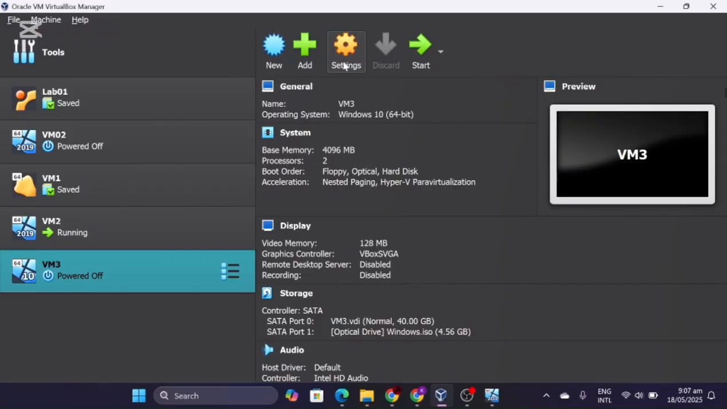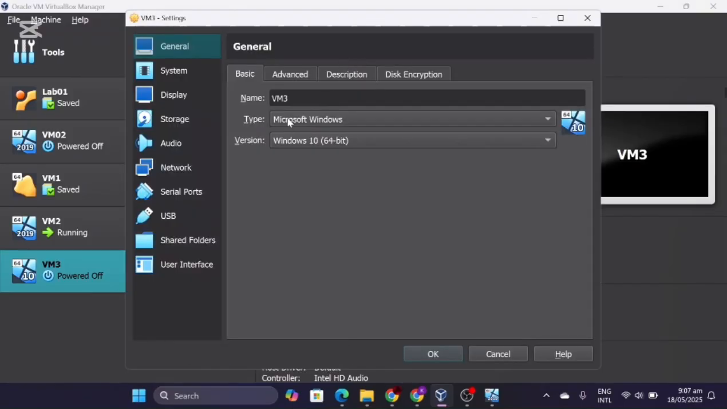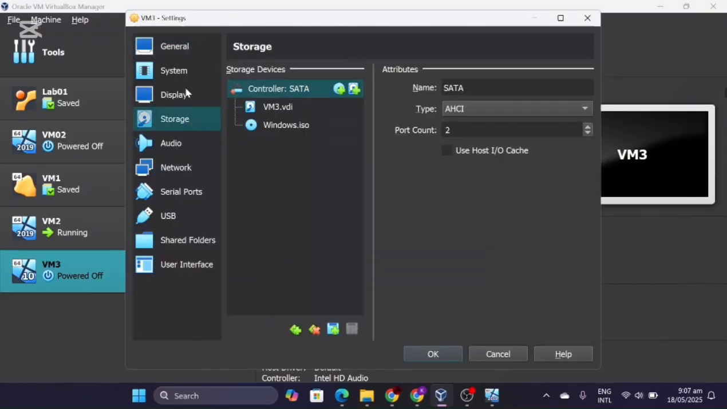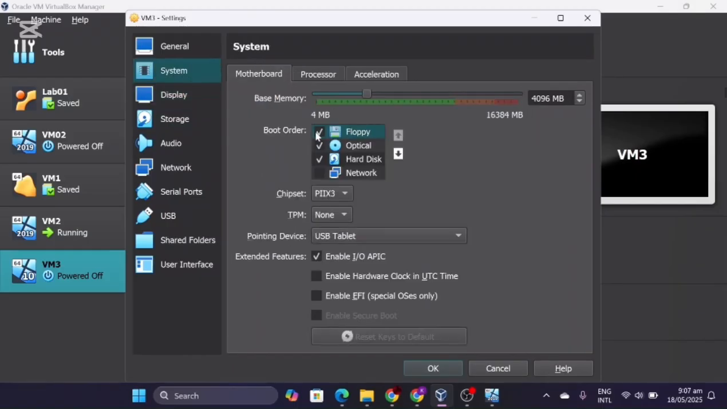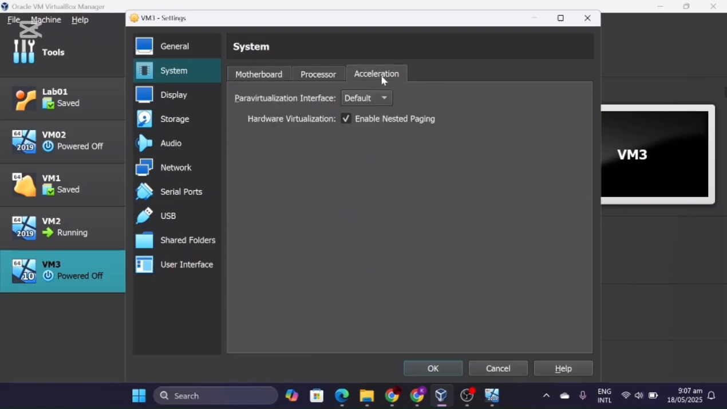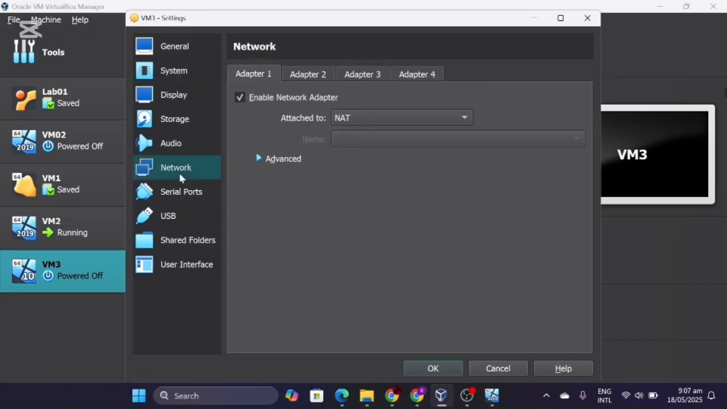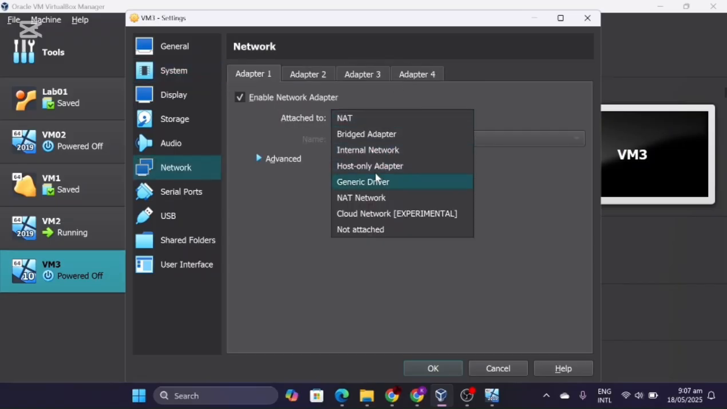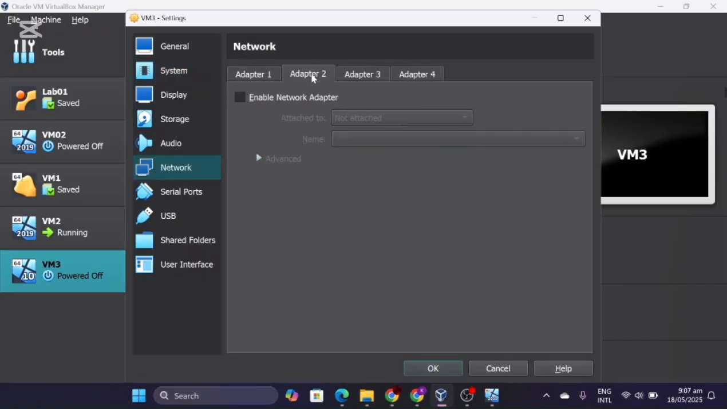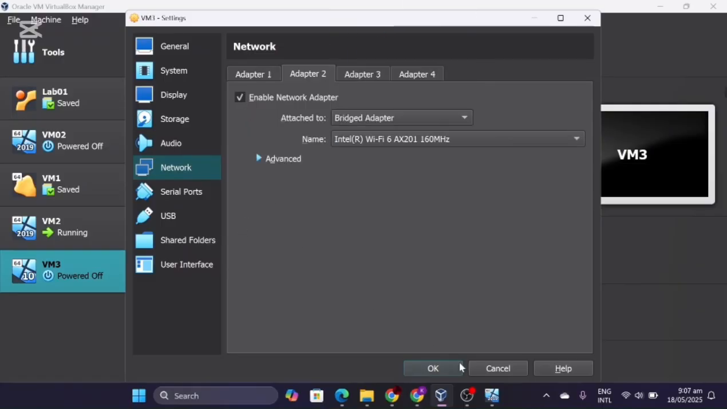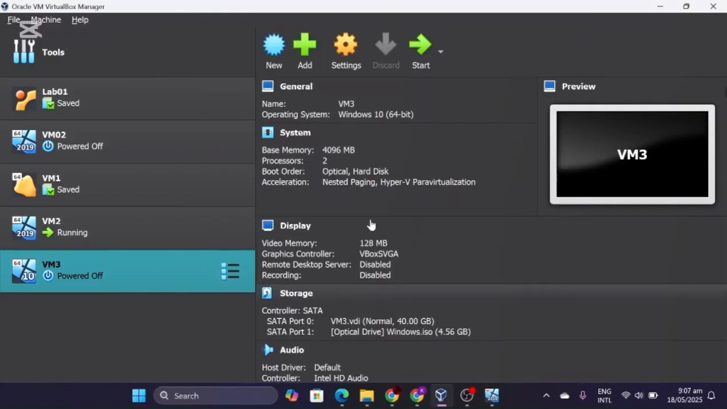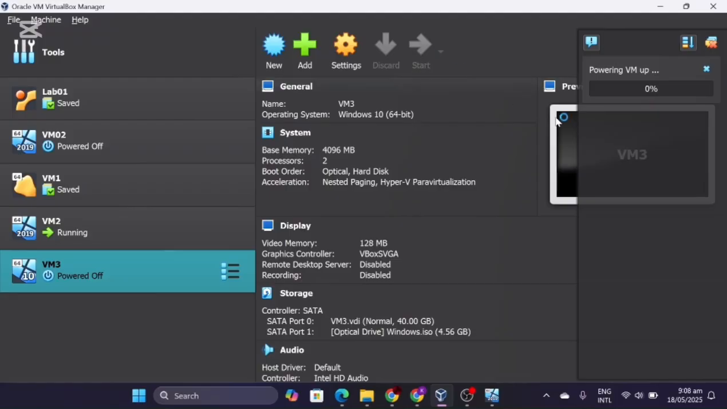Now I will go to settings, and in settings I will go to system and I will remove the floppy disk, and yeah, that is fine. Just keep it as it was. And my adapter, I will make it a host only adapter, and also add another adapter, a bridge adapter, and click on OK. So I will start up my VM.